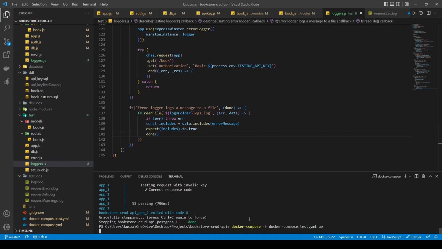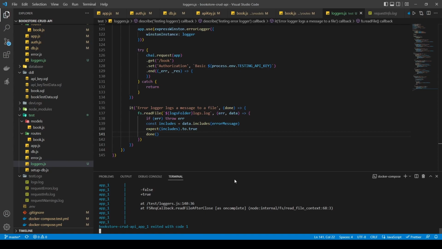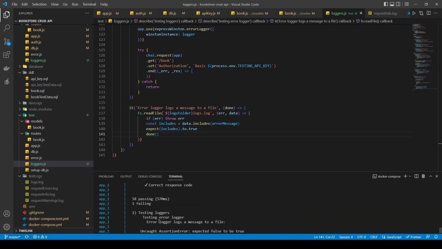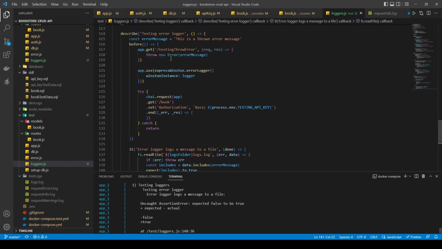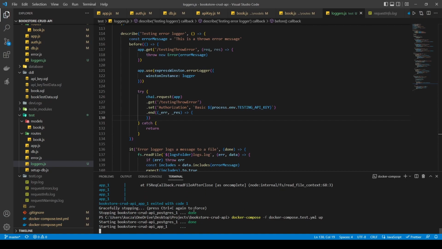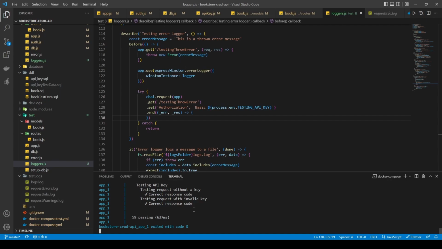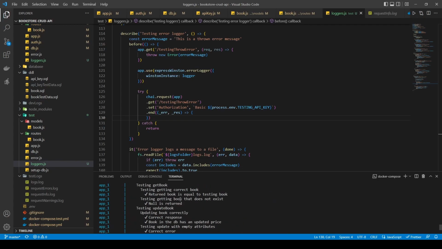Okay. Let's see if our tests are passing. If yes, this would be everything tested. Okay, here we have a problem. Error logger logs a message to file. So here we get an error, and we get an error because we actually did not call our error endpoint. Okay, now it should be good. Okay, 59 passing, and I've seen errors being printed right here. So this means that is good, right?